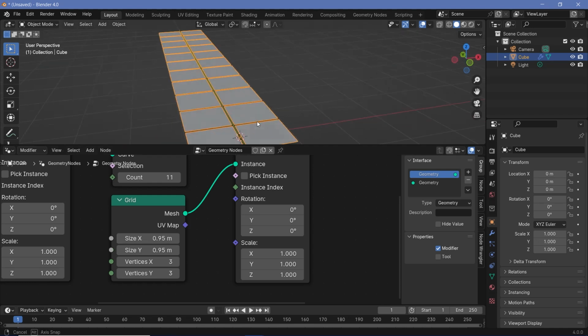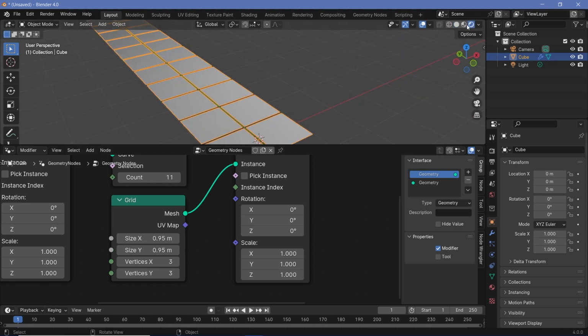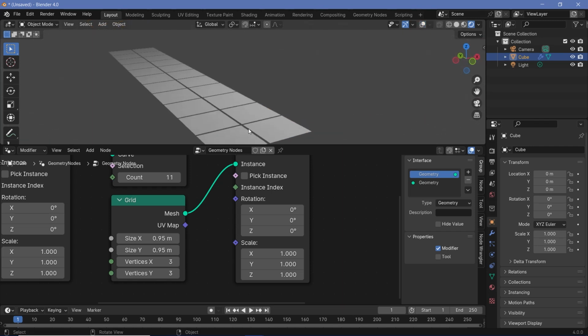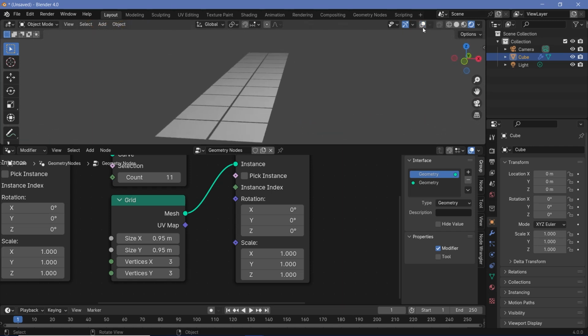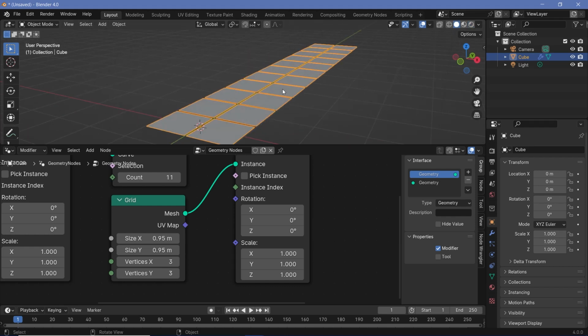And that way we get these gaps between the tiles, and even in rendered mode, you should be able to see that they are individual tiles. So that's how we create the tiles for our base of the tunnel.